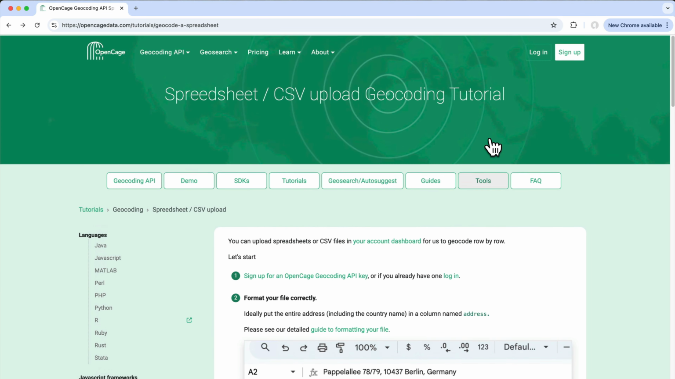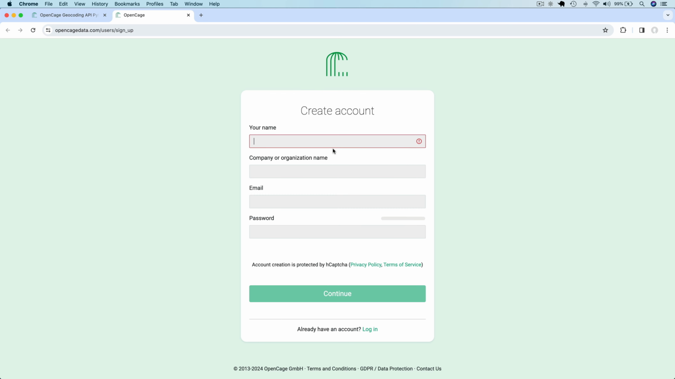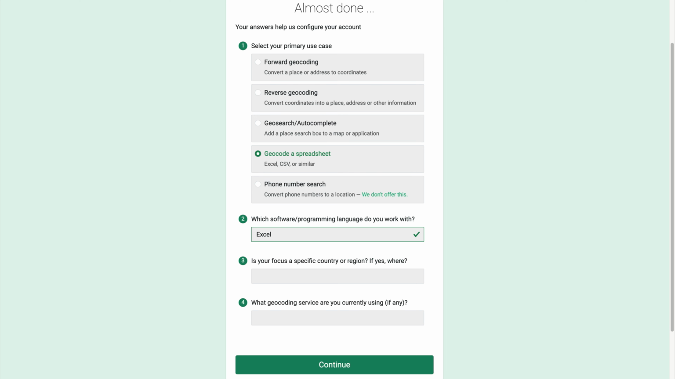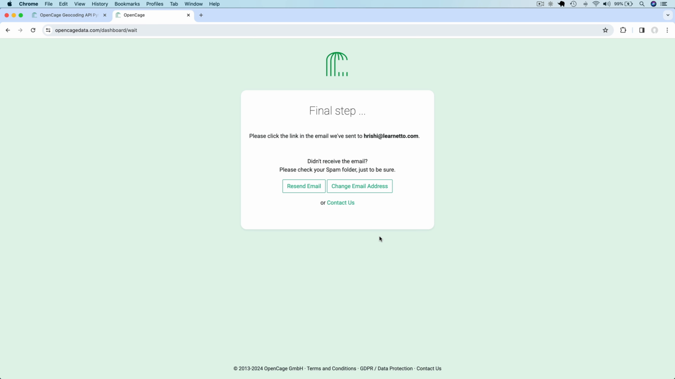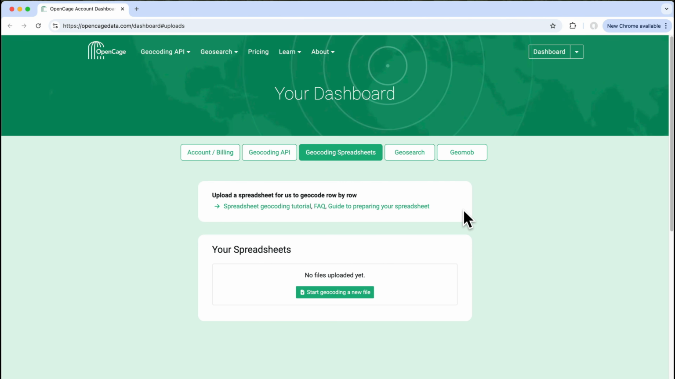As the first step, you will need to sign up for an account. Signing up for an account is straightforward. You can sign up for a free trial using your email or Google or GitHub account. I'm going to sign up using my email and password. After signing up, you need to click on your confirmation email to confirm your email address. Once you confirm your account, you will be taken to the Geocoding Spreadsheets tab on your dashboard.